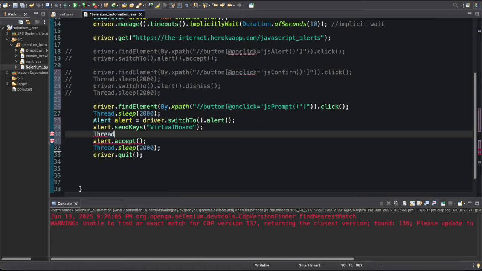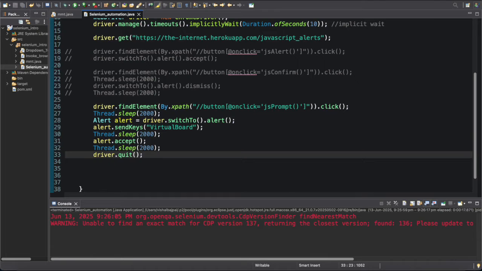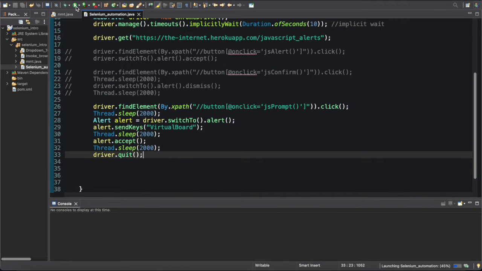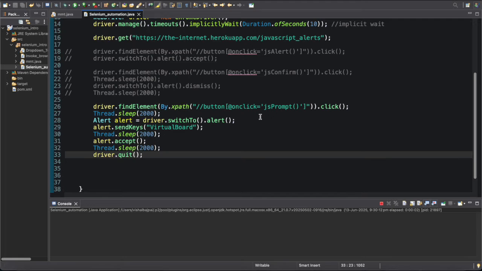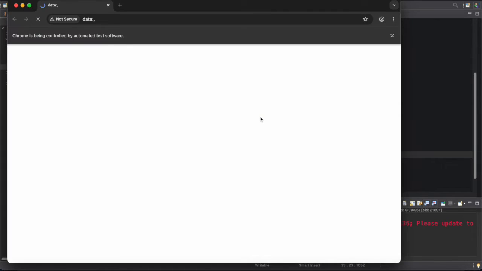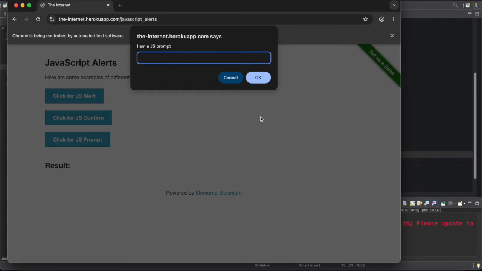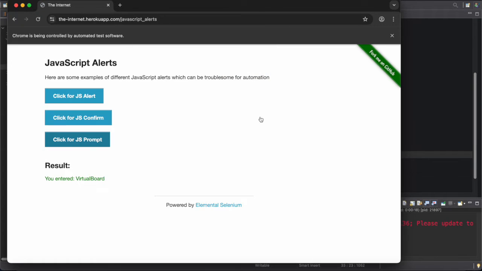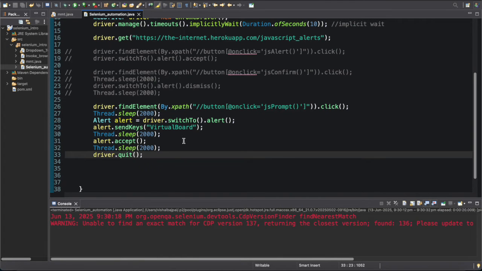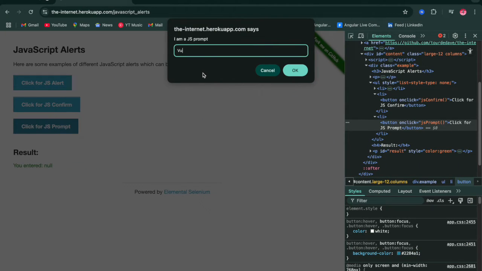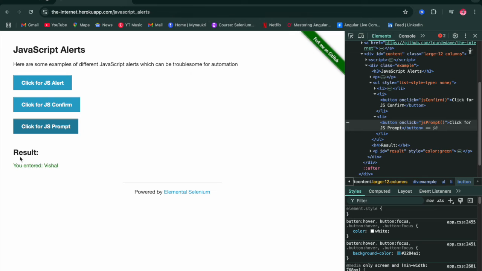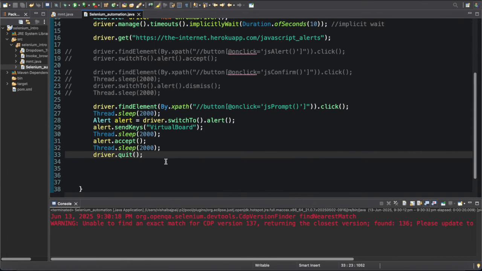I'll add a small wait of 2 seconds so that you can visualize this on the screen also. I'll save it and I'll run the program. Now let's see what happens. See, the pop-up opens, the text has been passed, and we are also getting it. So whatever text you pass here, as we just saw, and you click on OK, you get it in the result, and we saw the same in the result also.